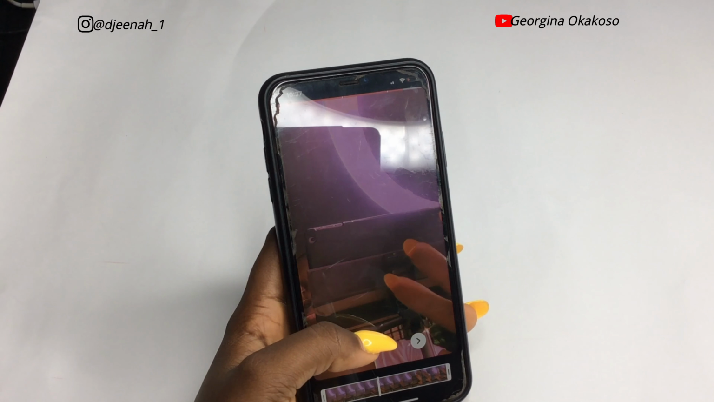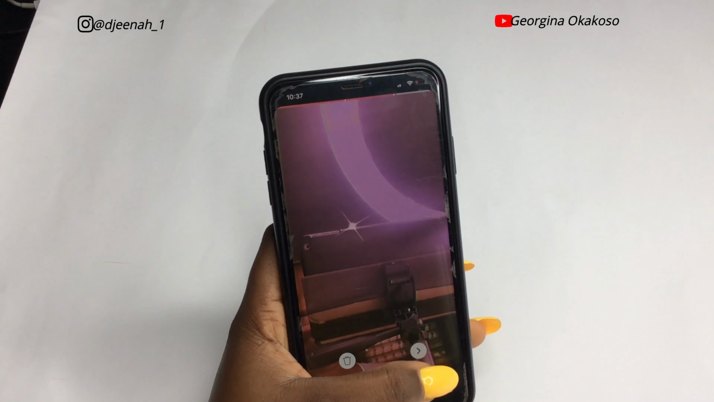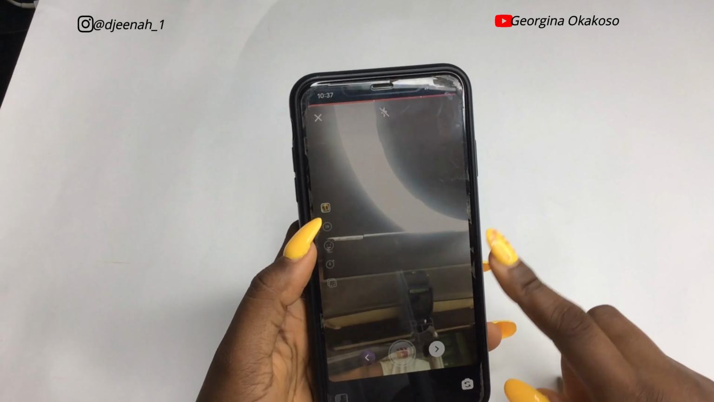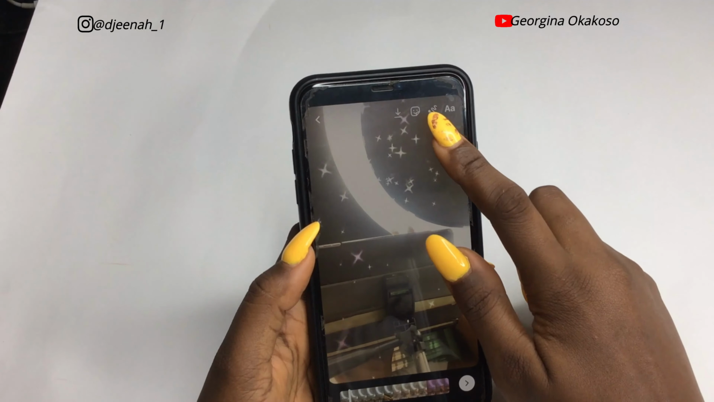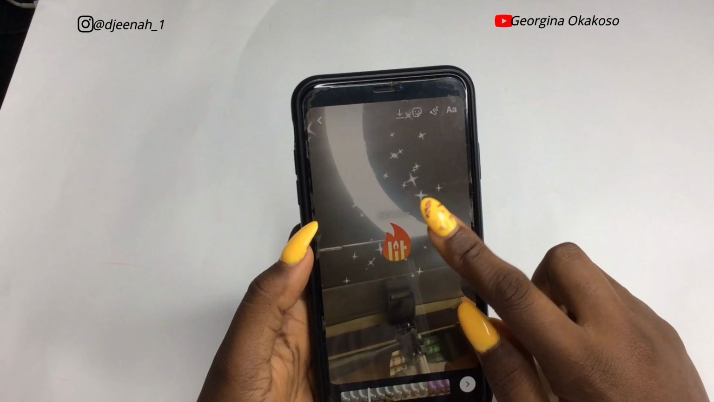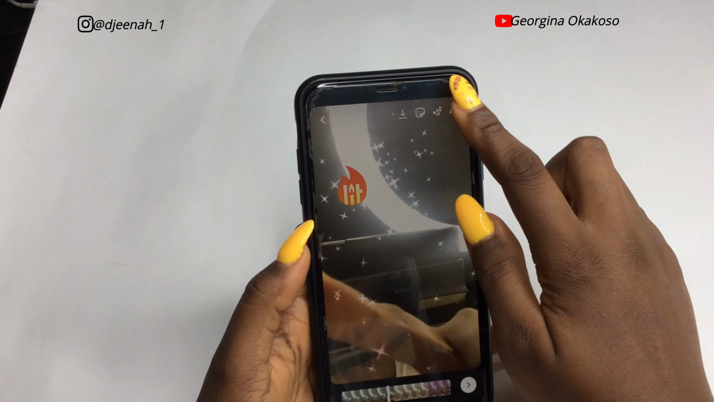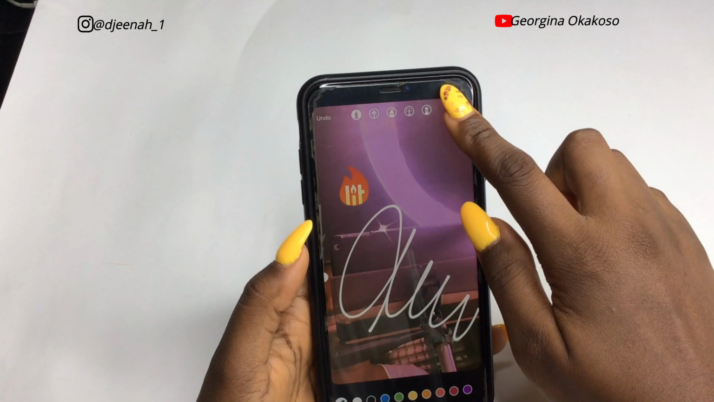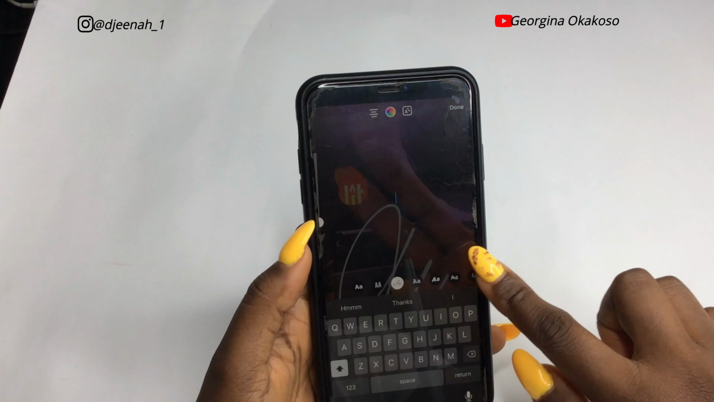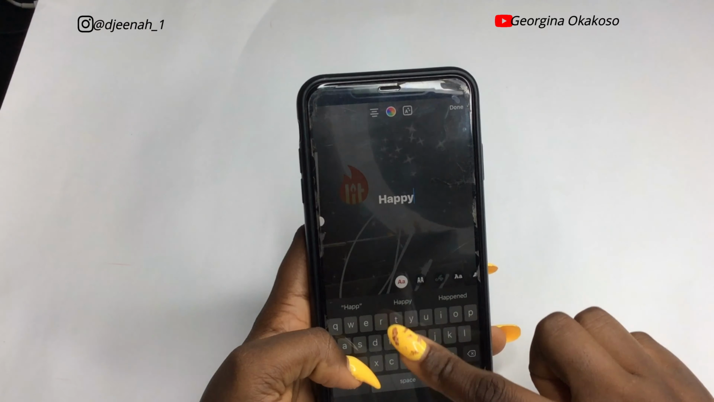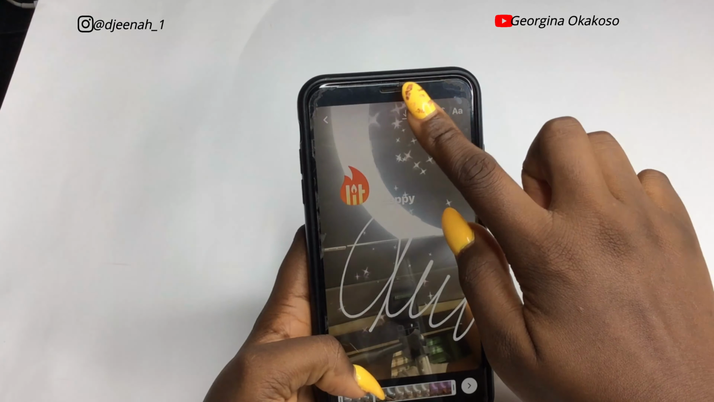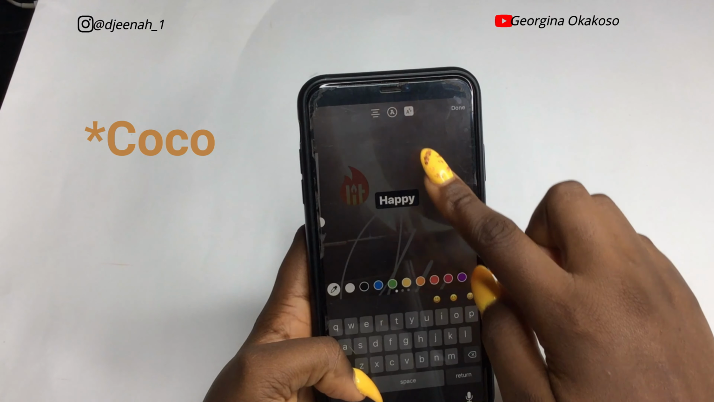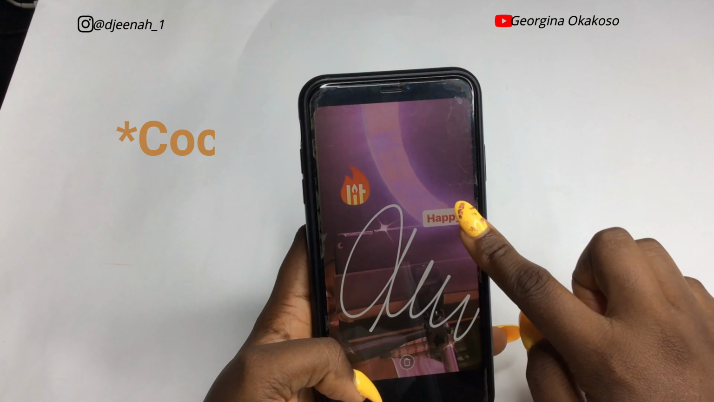So basically, now that we've seen what we have done, we can click this button here. Now there are other things you can also do. So if we click here, we can add a GIF to our video if we like. We can also write on it, and we can also use the letters here to type something. So let's just say happy.